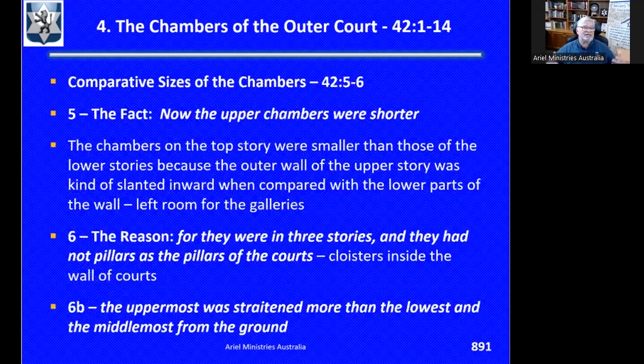Verses 5 to 6, he deals with the comparative sizes of the chambers. Verse 5 deals with the facts. Now, the upper chambers were shorter, that is the fact. Well, why were they shorter? Well, because the galleries took away from these more than from the lower and the middlemost in the building. So that's why the upper chambers were the shorter.